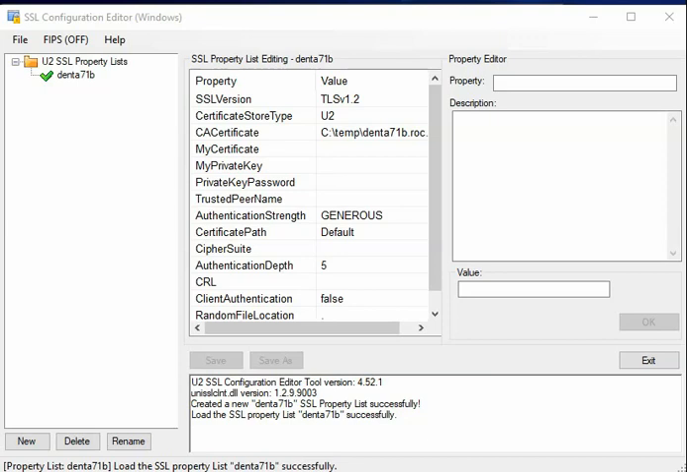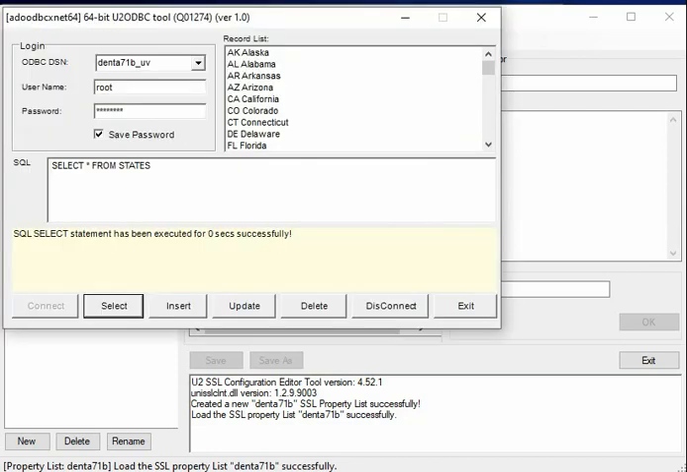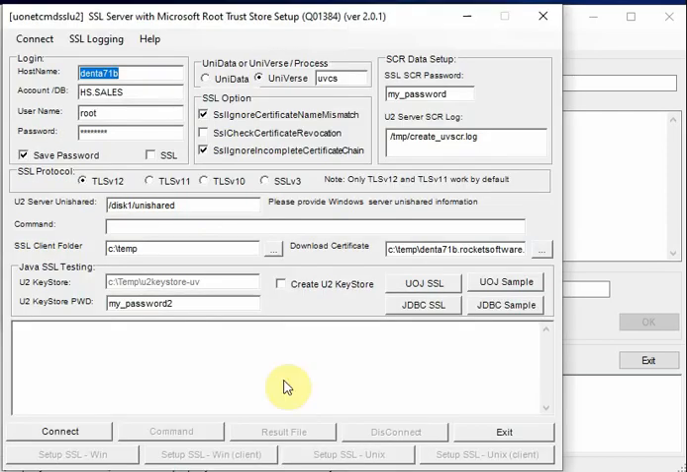So we do have another tool to set up the self-signed certificates automatically on your system to connect to your server. It comes with the U2 client 5.2.1. It has a tool called the SSL setup tool. The tool looks like this, and I already have another YouTube video to explain how to use it.